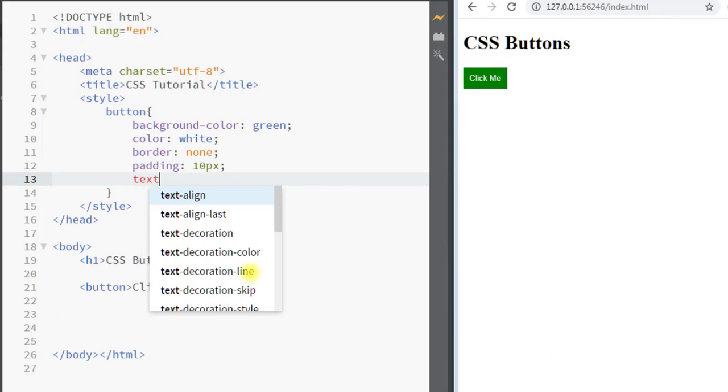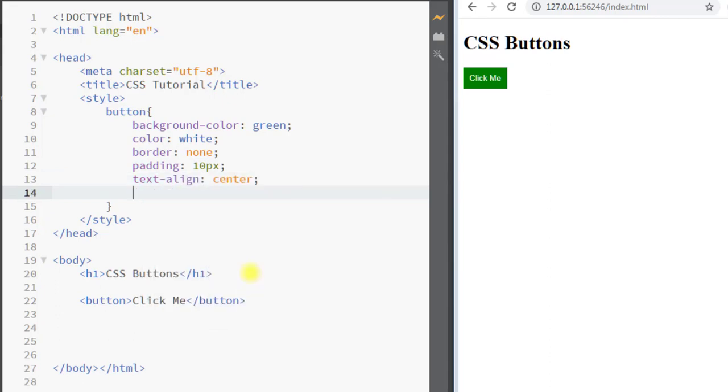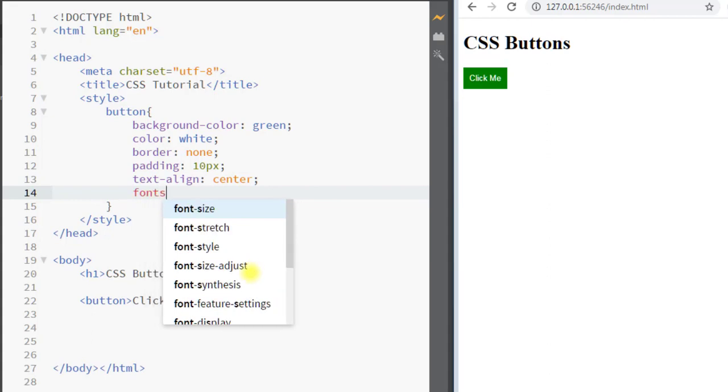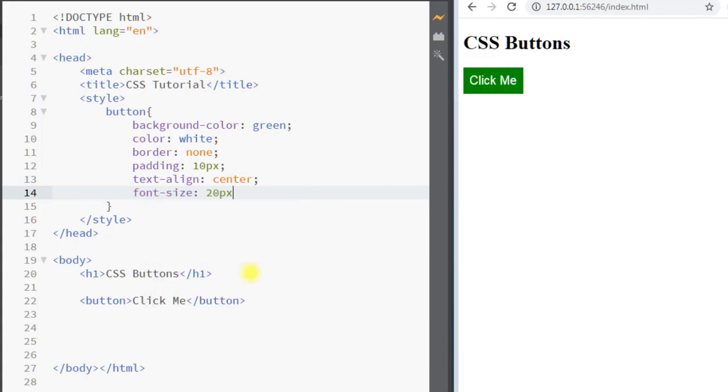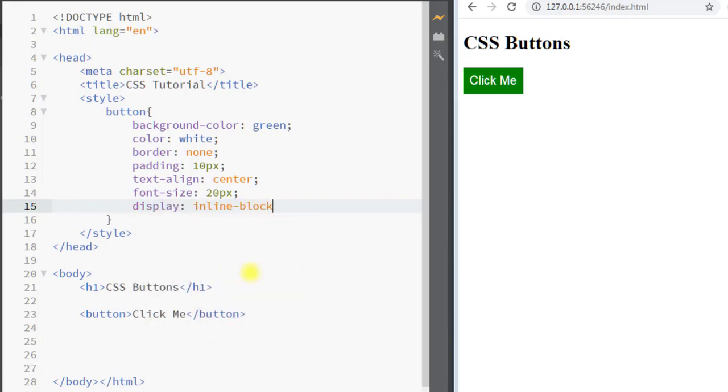Now we're going to center our text, so we use text-align center, and also I'm going to increase the font size to 20 pixel, and also we're going to display our button as an inline-block element. So this is the way we can style the buttons in CSS by using CSS style.